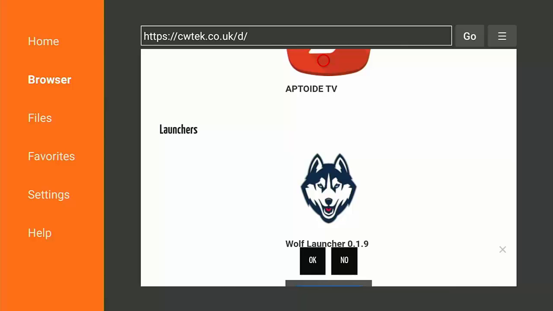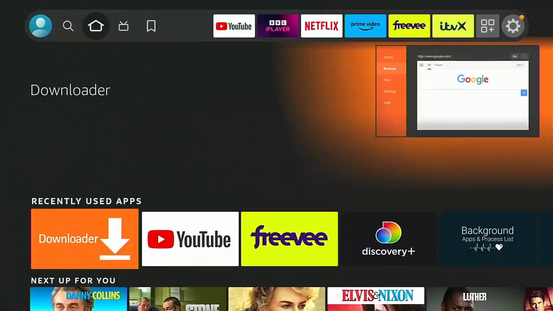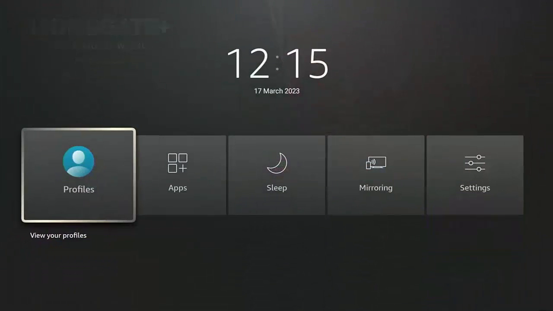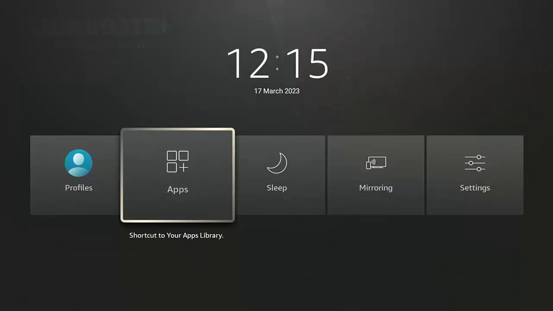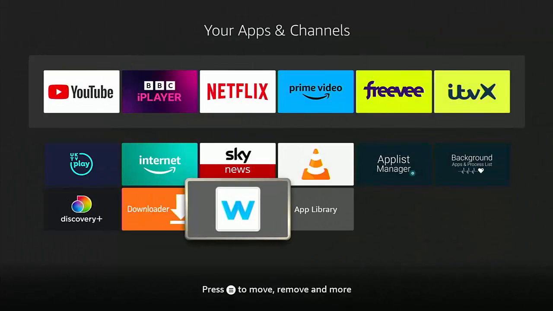So what we need to do is just briefly come out of downloader. So press the home button, and then what we need to do is find the Wolf Launcher and launch it. So press and hold the home button on the remote control, go across to apps, middle button, and then go down and find the W just there.